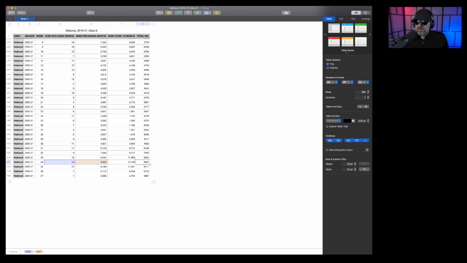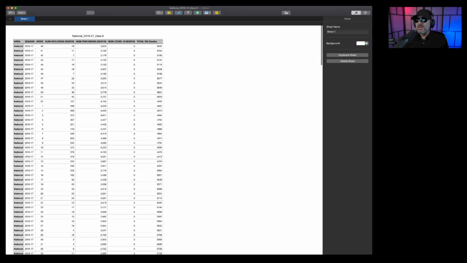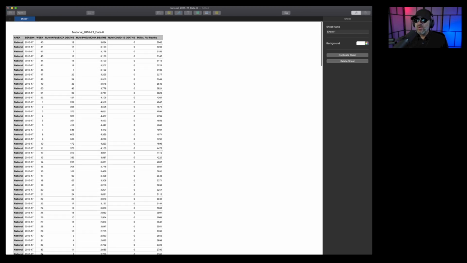Now the cell next to it are the COVID deaths. Number of COVID deaths. Total P&I. Maybe I should change that to P&I deaths. So now we have our P&I deaths and our COVID deaths side by side in the spreadsheet, going all the way back to week 40 of 2016. So let's make another chart.